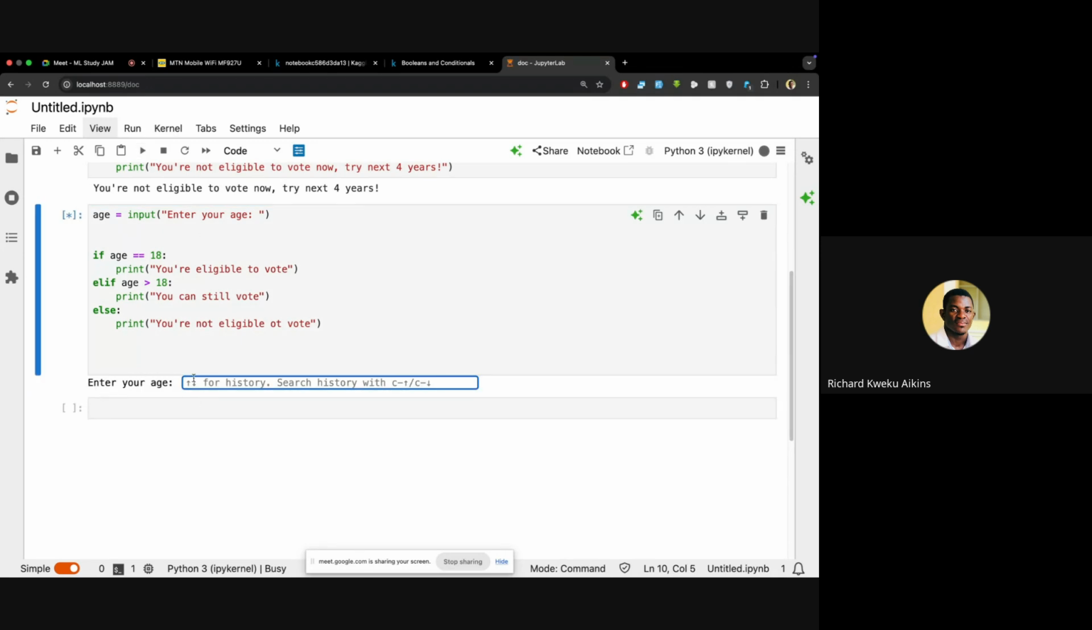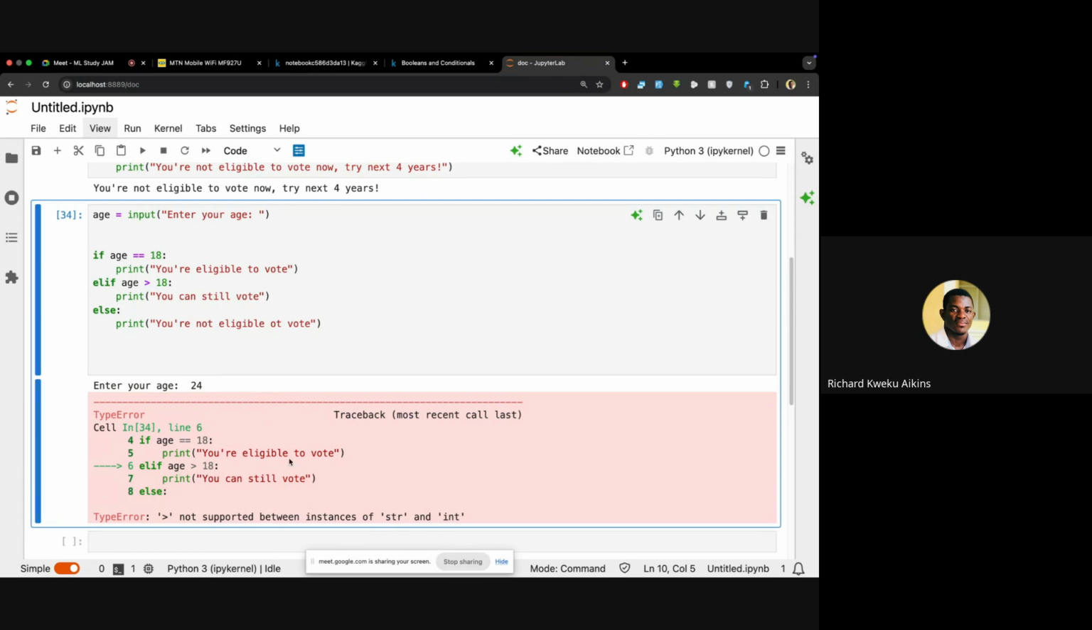So you see, there's an input here, there's a prompt here, enter your age. That's what I've specified here. And there is this box here asking me to input an age. So I'll say 24. I get an error because, as I said, this input accepts only strings, right? Even though I entered a number, it accepts only strings.